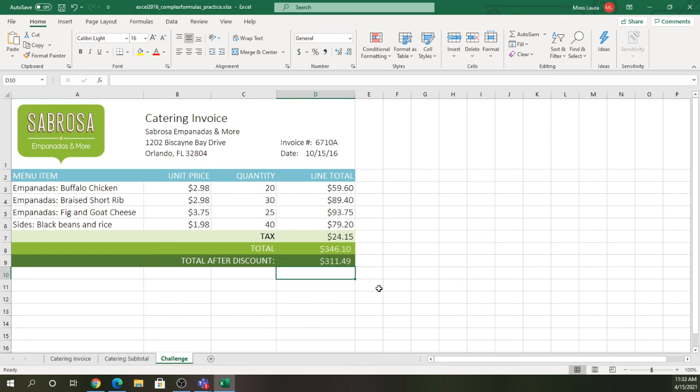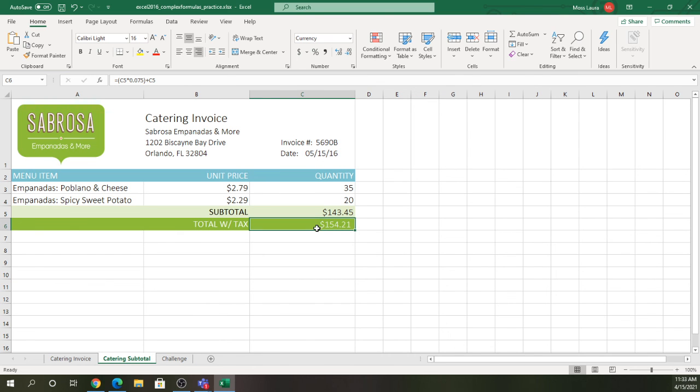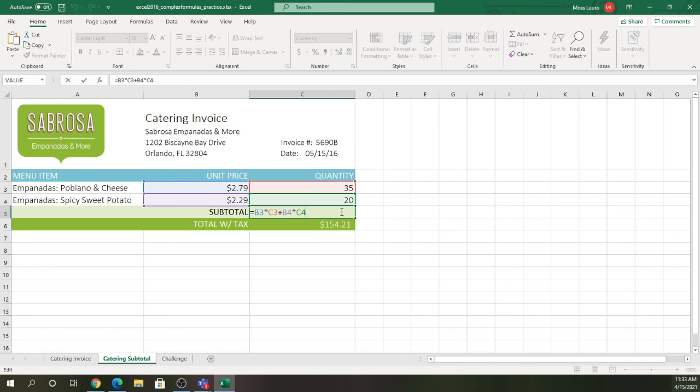Any questions? Miss Moss, yes. Can you go back to the catering invoice and show how to get the tax? This part, the total with tax? No, just the subtotal. Oh, the subtotal? Because they didn't have a line total, we had to put them in separately here. So to find the line total for each of these, we would multiply the quantity times the price. And then we would just add both of these rows, quantity times price, to get the answer.